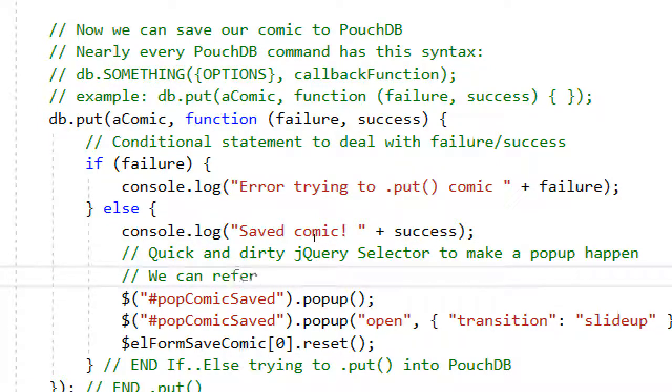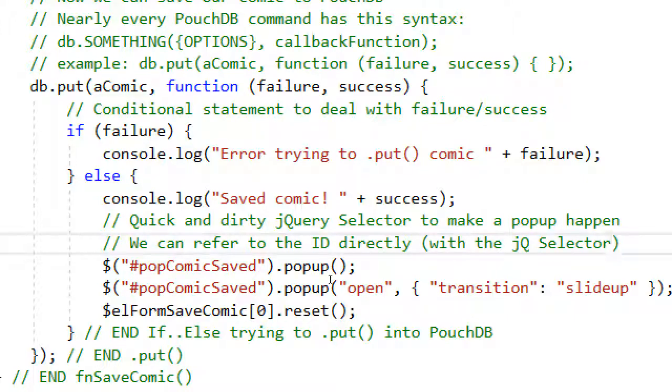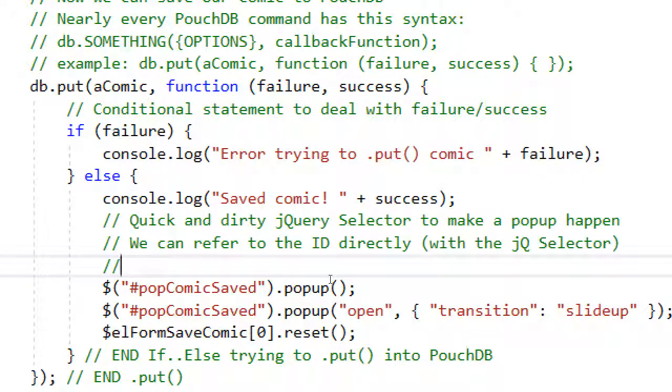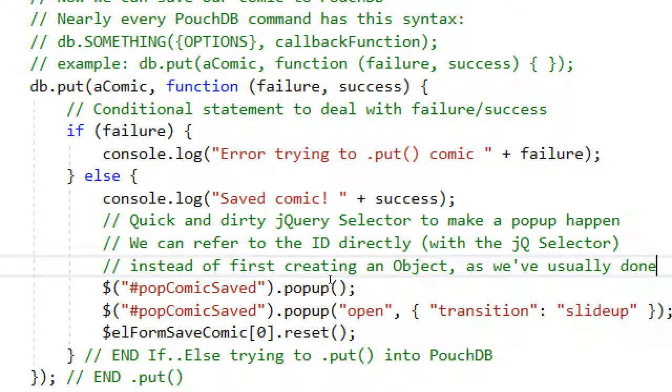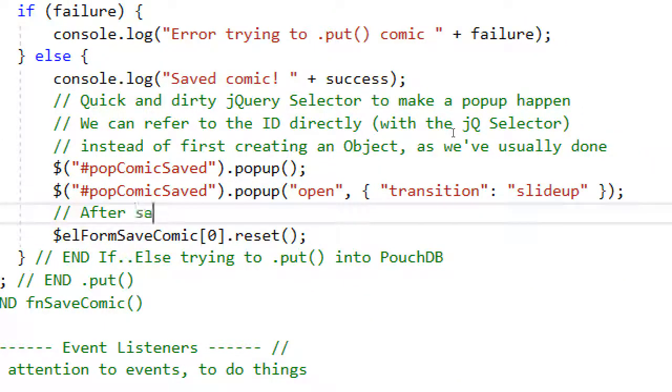We can refer to the ID directly with the jQuery selector, right? The dollar symbol, parentheses. We can refer to the ID directly instead of first creating an object as we've usually done. And then after that, after saving comic, clear the form.